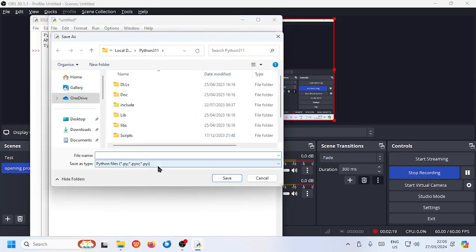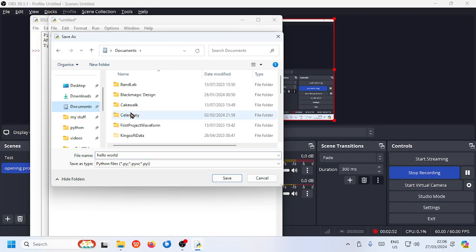And here we can give it a name. We'll just call it Hello World. Let's find a folder to save it to. It's not a good idea to save it in the Python folder it comes up to begin with. Maybe you've got your own place for folders. A lot of people like to put it in their Documents folder. I will do that. So go to Documents.